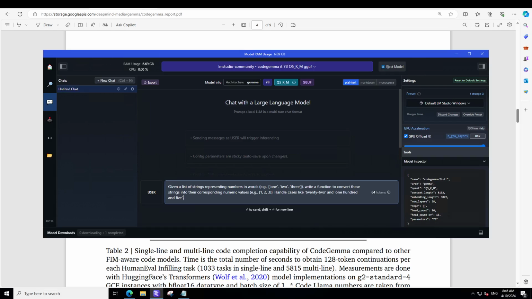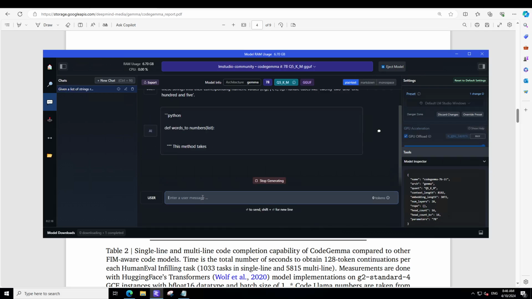Now if you look at this one, what I'm asking is a natural language to code conversion test. So I'm asking it, given a list of strings representing numbers in words, 1, 2, 3 in an array, write a function to convert these strings into their corresponding numeric values, and handle cases like 22 and 105. Let's see how this model tackles it.